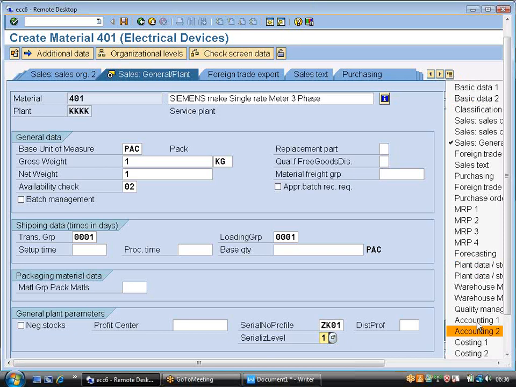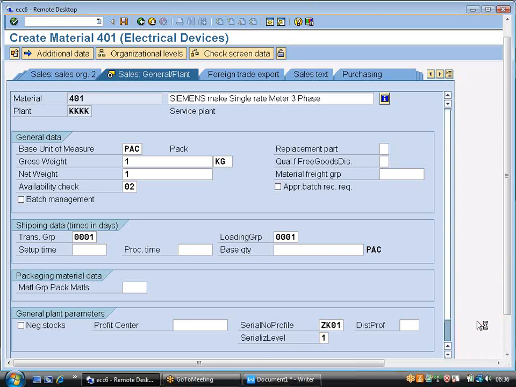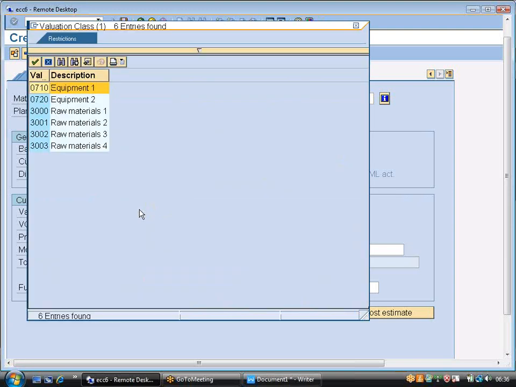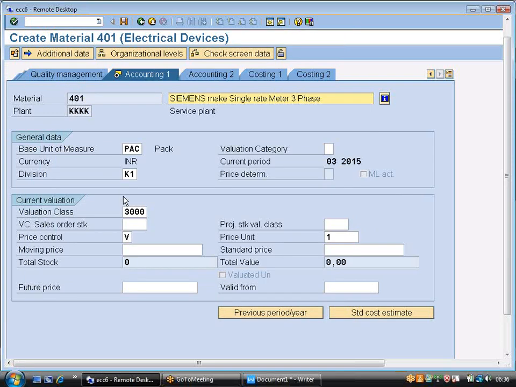So we can maintain accounting one data. Basically, it will control the account determination. So what is the valuation class here? We will select valuation class. Maybe it is available in more than one valuation class. We will just select 3000. Basically, in regular SAP system, for 3000, account determination has been maintained. So we can use this 3000.